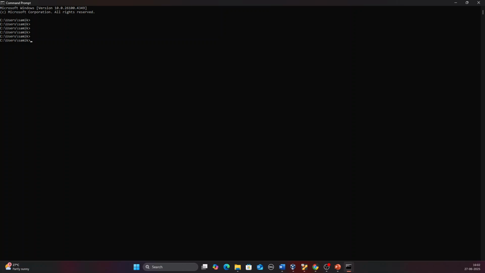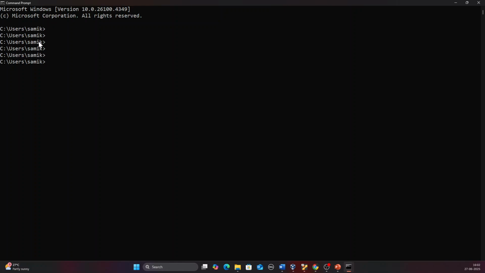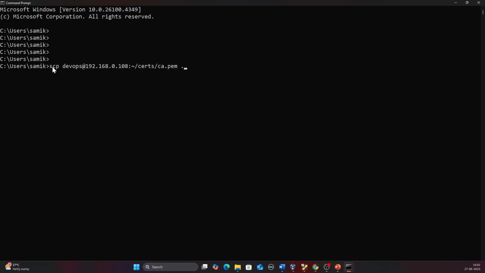Now our step is to transfer client certificate to our laptop. I will increase the size. So you will give this command scp and the username and the IP address. So this will copy this client certificate to your laptop. Password. Okay.